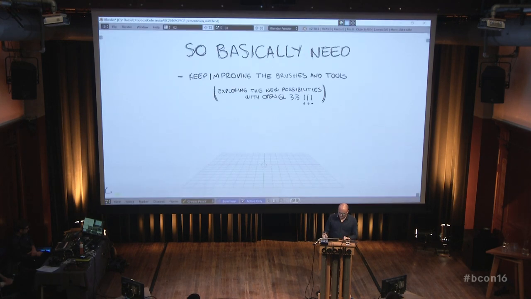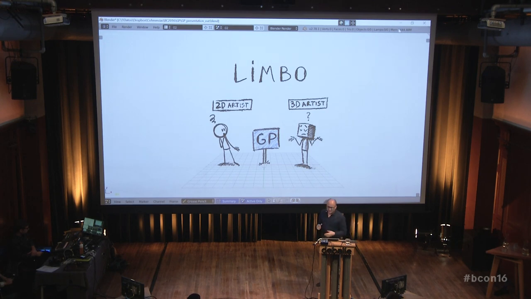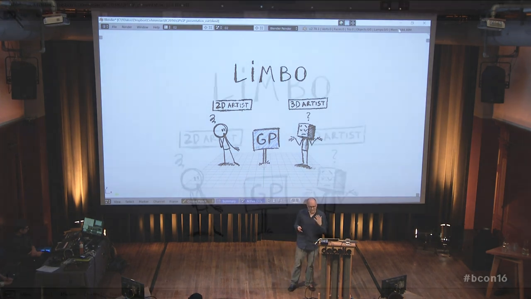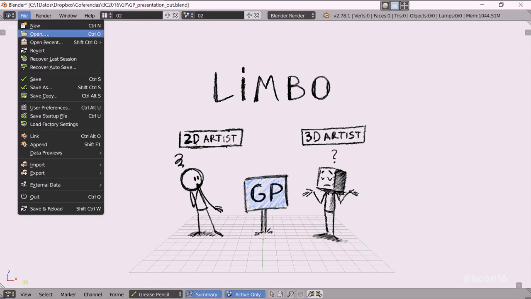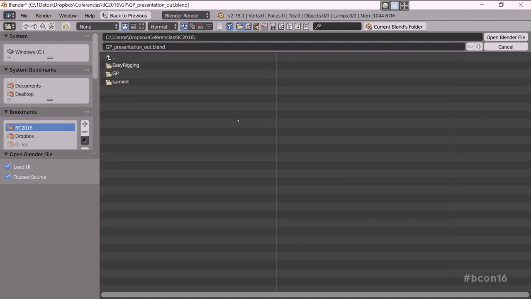Okay, for me, this is the current situation. So right now, we are working to improve all these problems in the next few months, to try to make 2D artists come to Blender to make 2D full animation. That is the point. Okay, this is about Grease Pencil. Now I want to talk about the EasyRigging.